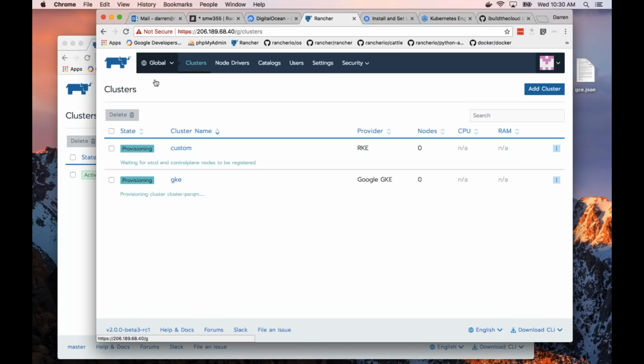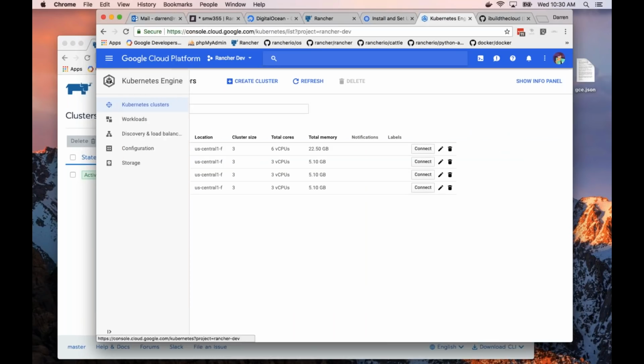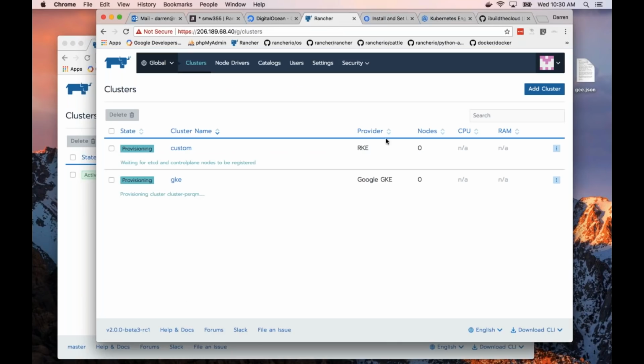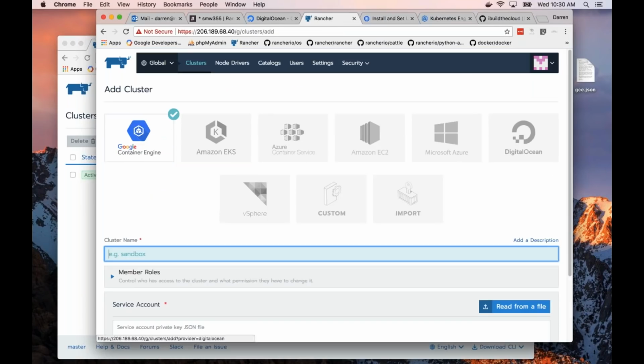Okay, so let's go back. So that's provisioning. That's going to take a couple minutes. It takes maybe like 5 or 10 minutes. If I go over to GKE now, I can actually refresh, and you'll see that there's a cluster provisioning there. So now I want to go to the DigitalOcean.